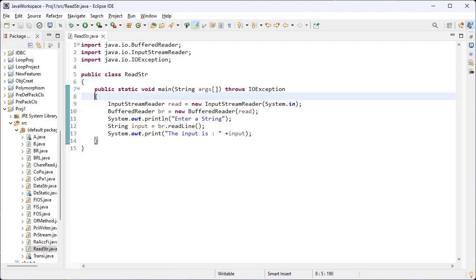Okay, what is the usage of the BufferedReader class? It is used to read text from a character based input stream. It can be used to read a character by the read method. It can be used to read data line by the readLine method. It inherits the Reader class. Now we will discuss how to read a line from the keyboard using the readLine method, which is present inside the BufferedReader class.